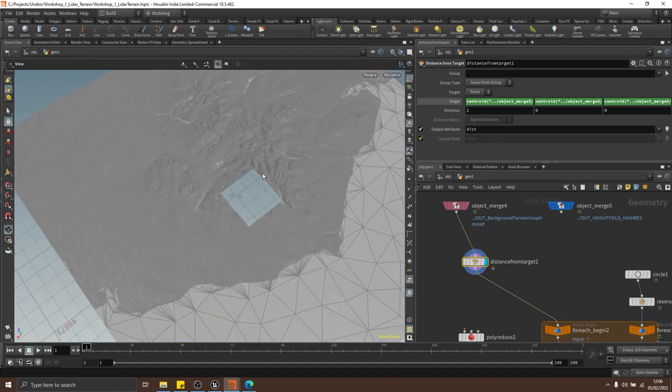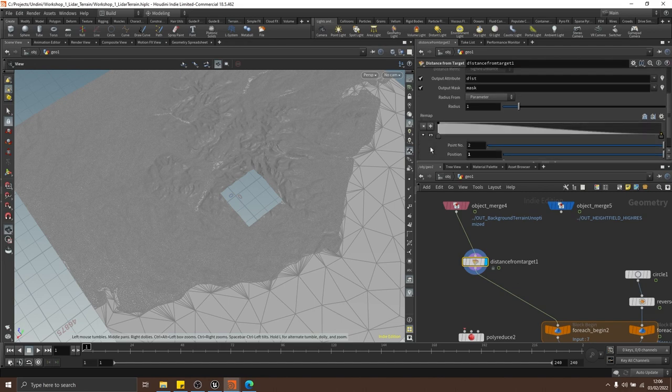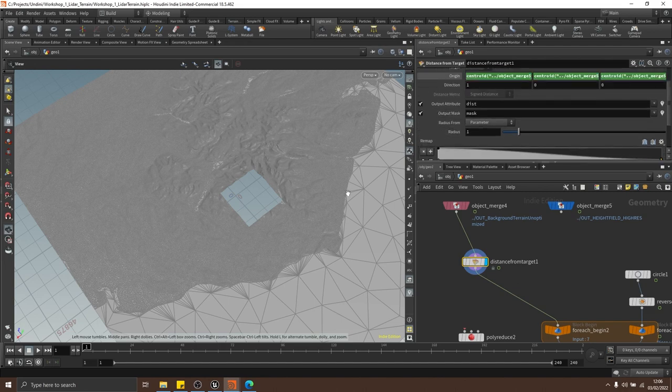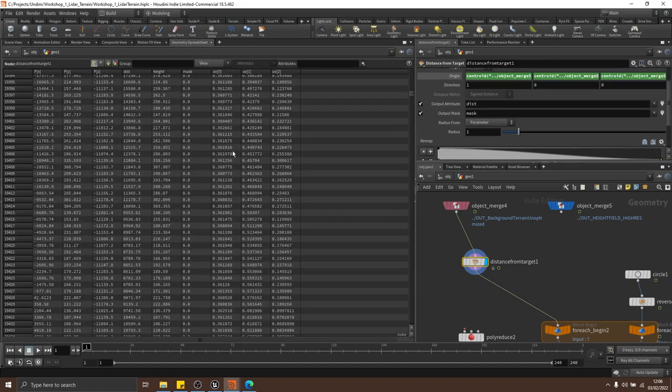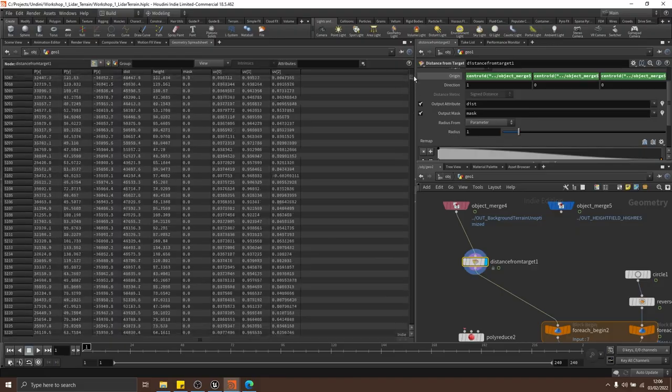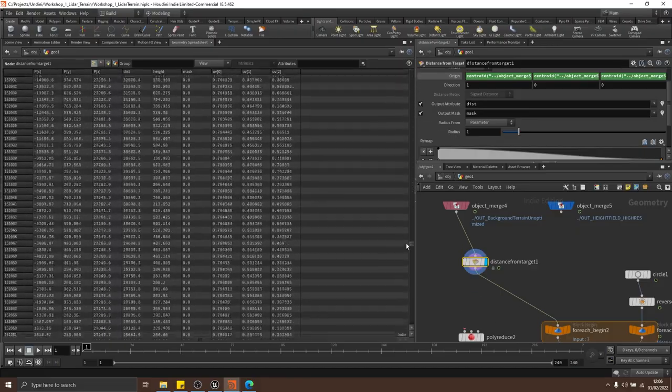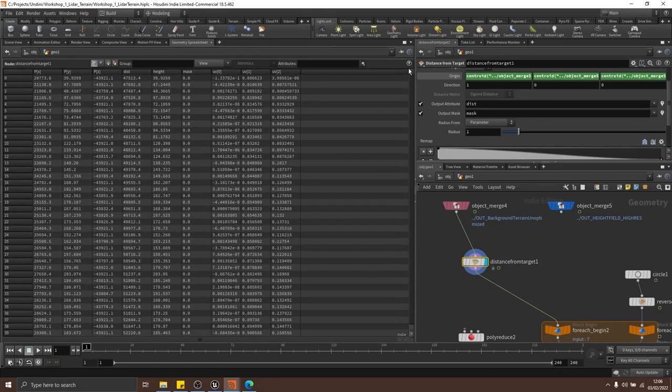All right, so what's this mask attribute doing here? Let's have a little look at that and turn that on. Okay, so we've got our mask attribute on. Let's have a little look in the geometry spreadsheet. And we can see in here that the mask is currently set to zero. And the distance has got some really, really high values.